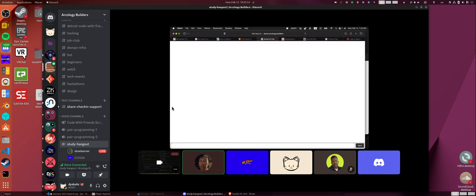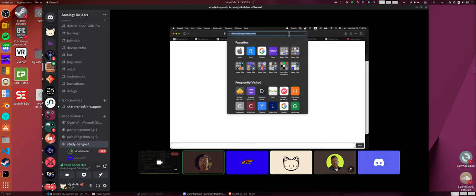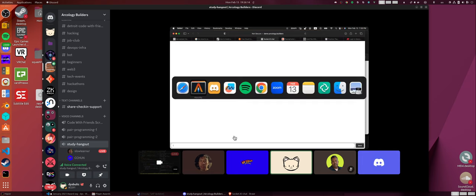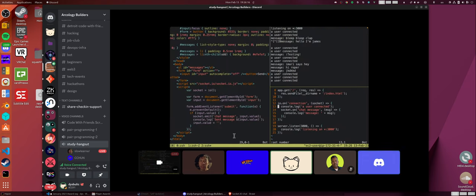So you see in the web browser, you've loaded demo.arcology.builders:3000. It's mostly a blank page, but at the very bottom is a text blank. It's got rounded corners. Got it. I see it. Great. So you just type whatever message you want there and click send.